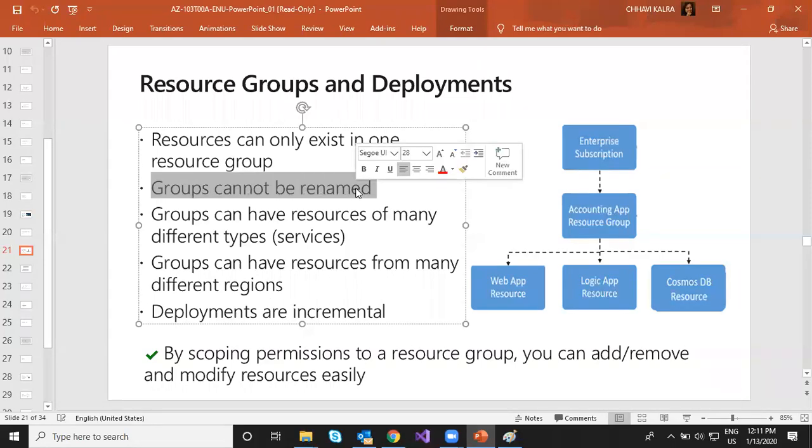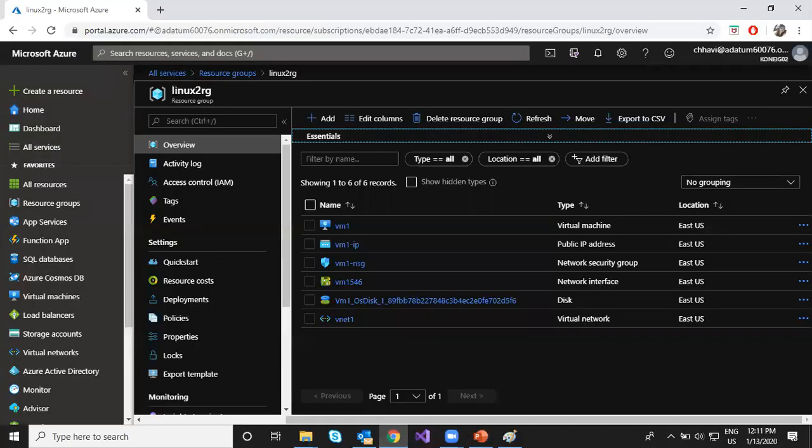Groups cannot be renamed. You cannot rename this resource group. There is no option to change the name of this Linux 2 RG to something else. So you need to plan this out before creating the resource group.